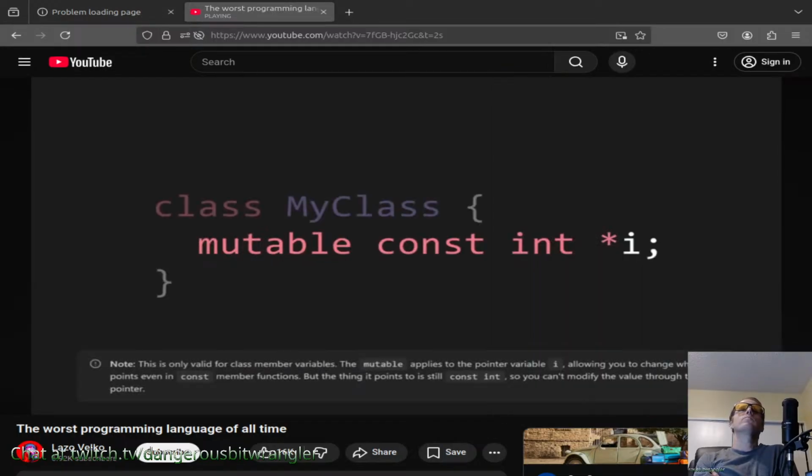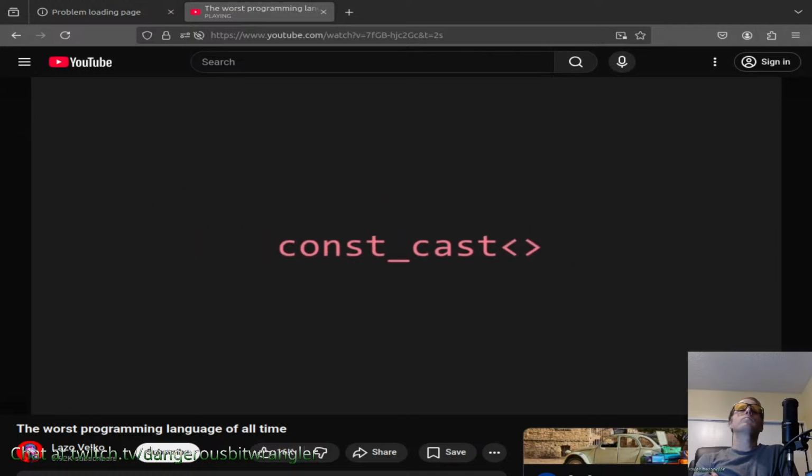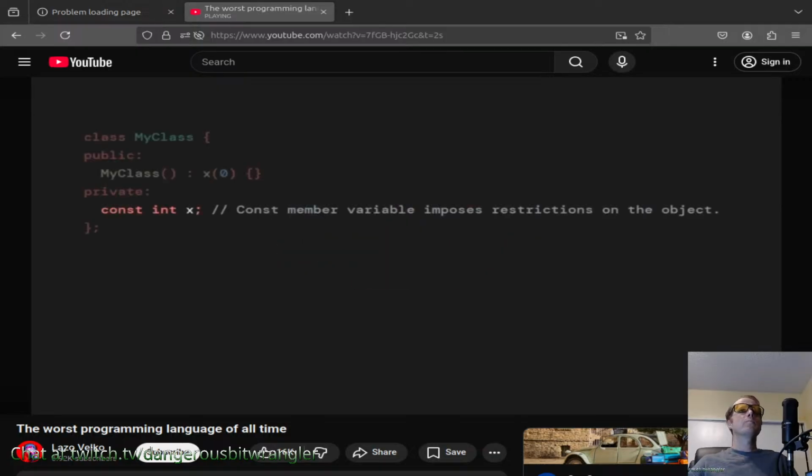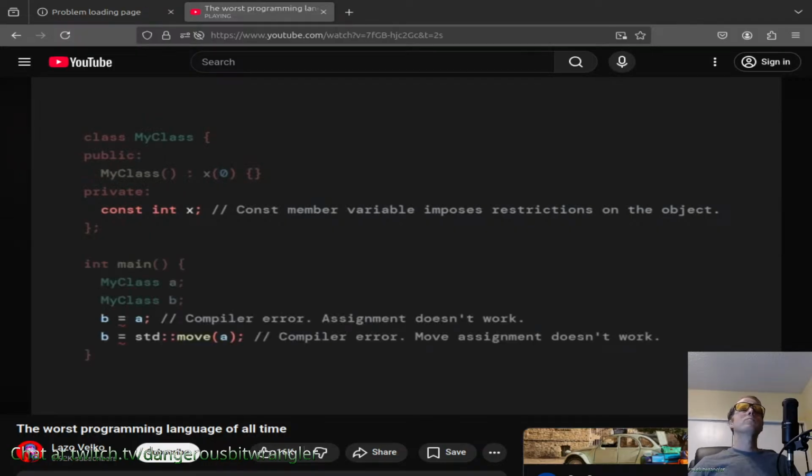But counterintuitively, writing mutable const is completely valid C++ code. And if you really want, you can remove the constness of a variable by casting it away, but that's considered bad practice. Additionally, many beginners are surprised to find out that when you make a member variable const, you can no longer assign your object to another object.